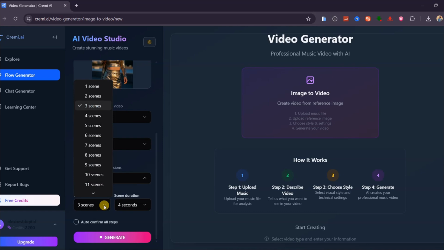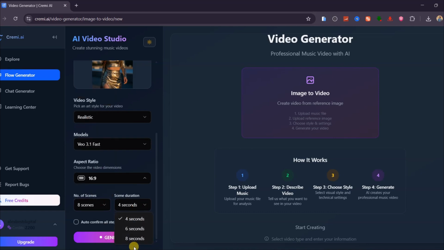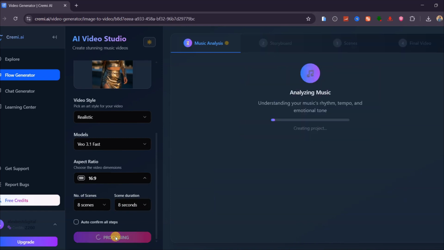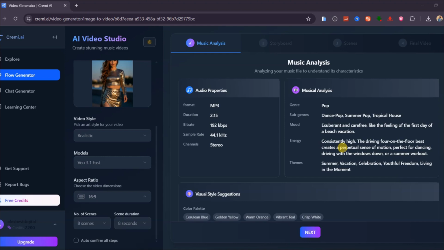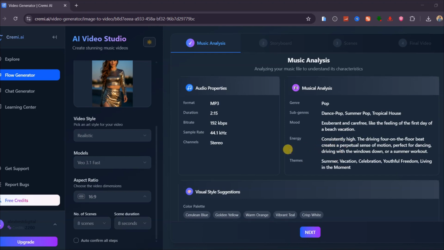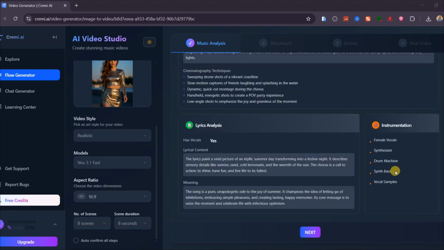Next, choose how many scenes you want. I will choose 8 scenes, and make each scene 8 seconds, so the final video is around 1 minute long. Double-check your settings, and click Generate. Cremi AI begins analyzing your music file, studying rhythm, tempo, and emotional tone. In a few seconds, your full music analysis will be ready. Click Next to move to the storyboard section.